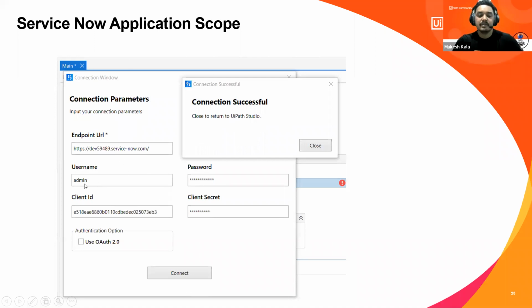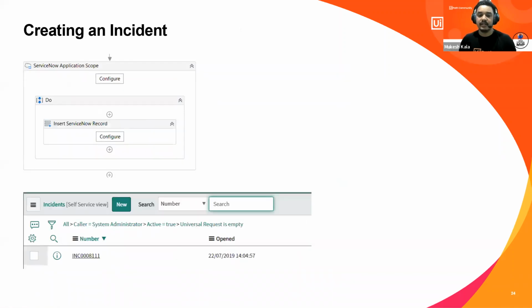Now, in the real-time scenario, all of this user ID, password, client ID, and all of this has to be stored in the orchestrator assets, right? This is just to show you how, when you are configuring it for the first time, I need to validate, right? So this is how the validation is done. Once your ServiceNow and UiPath are connected, you have activities. You have to drag and drop an activity in UiPath, and you just have to click on configure, and that's it. Incident would be directly created.